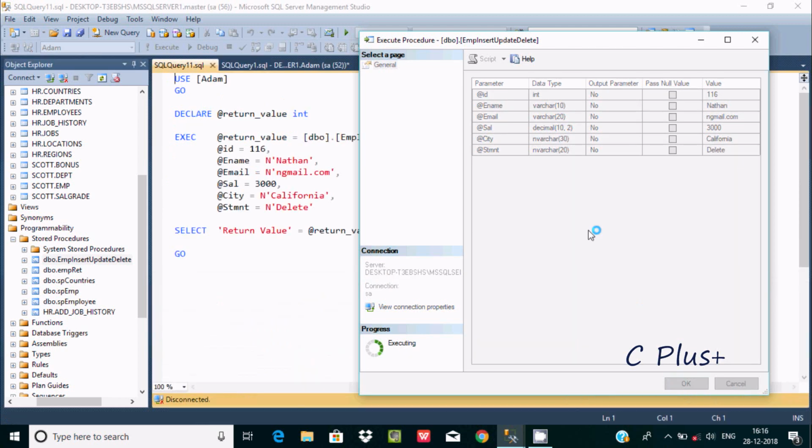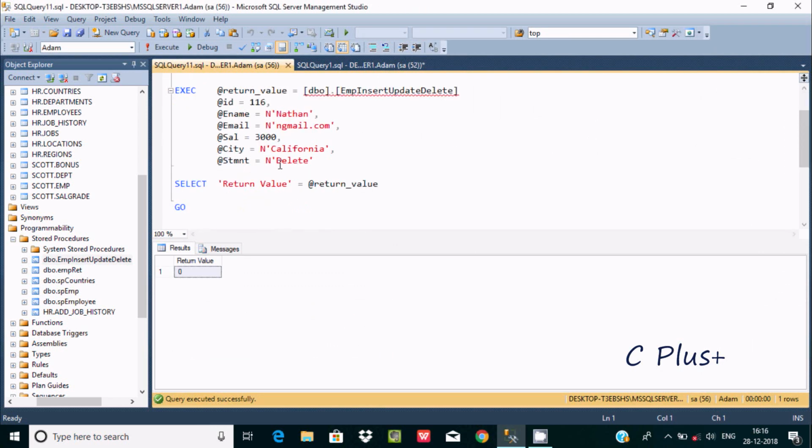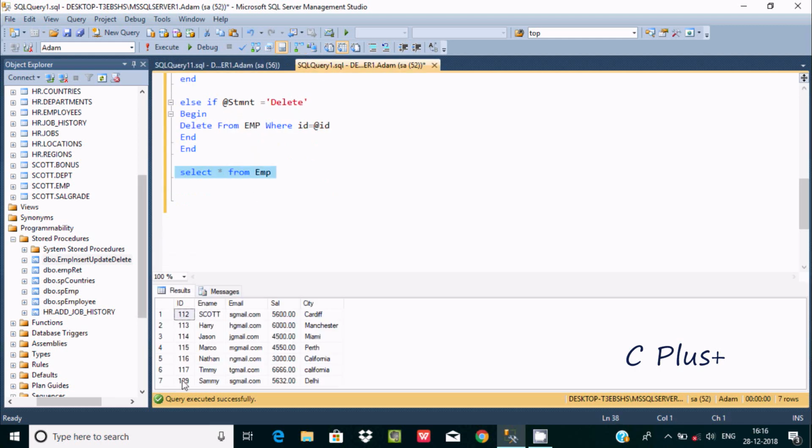Now click on OK. So it returns this value. Insert, update, here you can find the statement value is delete. Now execute emp. So here 116 is there. Now let's execute. So see here, 116 is deleted from the emp table. So this is the way we can delete, insert and update the record.